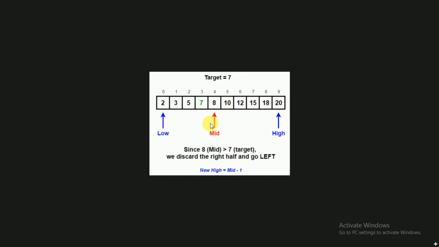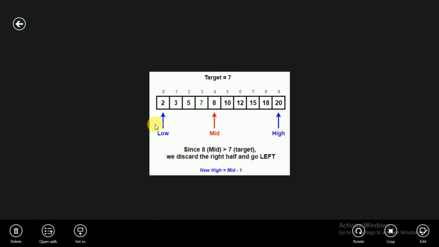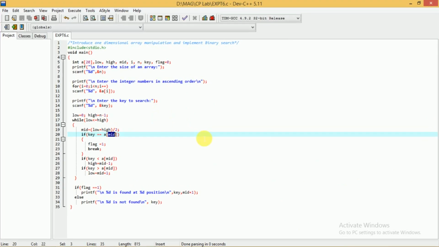After this we'll see how exactly the program is written for this. As we saw, whenever you find the middle element, you have to check whether key is equal to A of mid. If key is equal to A of mid, it means the search is successful. To indicate that, we set the value 1 to flag and execute the break statement. So flag equals 1.